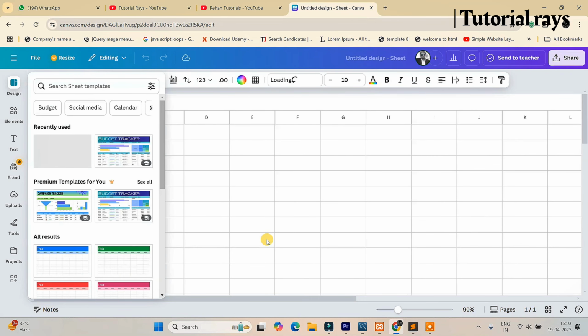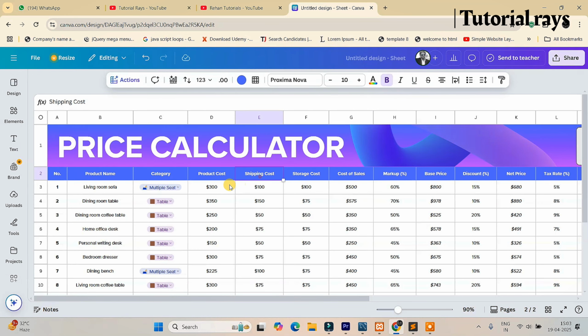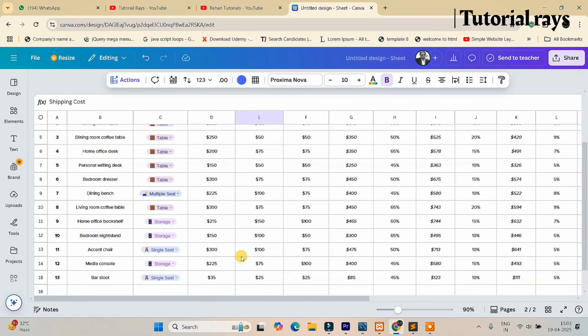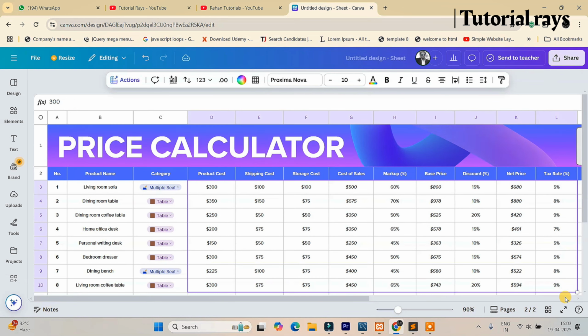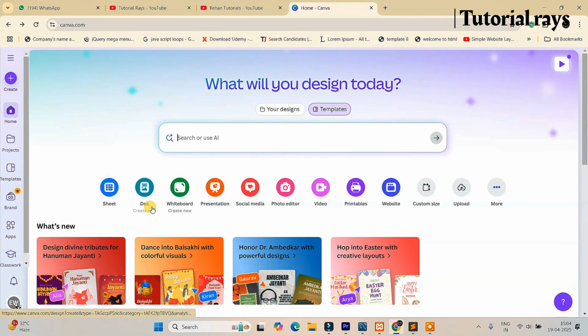Over here, we can store data. For example, as you can see over here: cost, sales, storage cost, shipping cost, and it's full of stored details. Tax rate, net price, discount, and every other thing. In this sheet we can store our data and calculate our data. Okay, so let's go back and let's know about documents.